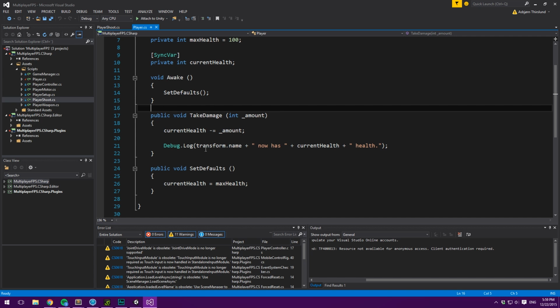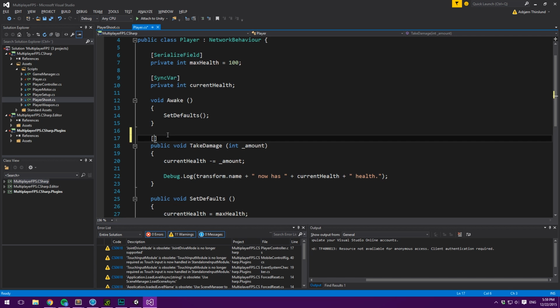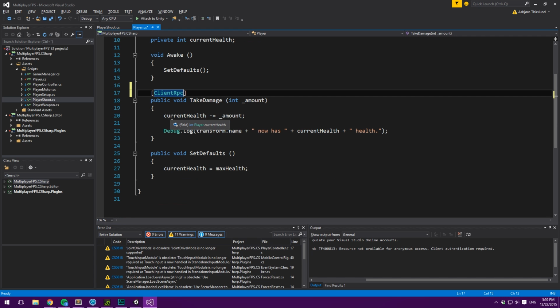And therefore I want to change this from an ordinary method into what is called an RPC call. And client RPCs are used to make sure that a method is called on all different clients. So that's really cool. And let's try and do this in code. So it's actually really easy. Just as we are able to mark a method as a command by simply writing Command here, we can mark it as an RPC call by simply writing ClientRpc. And now, as soon as this take damage method is called, it will make sure to do so on all computers connected to the network.